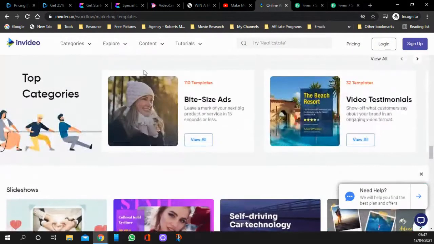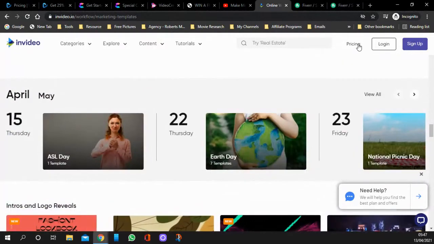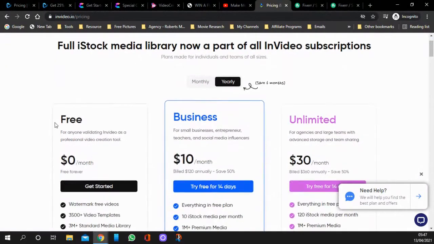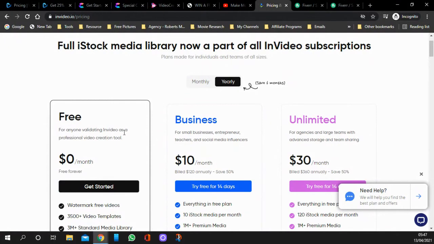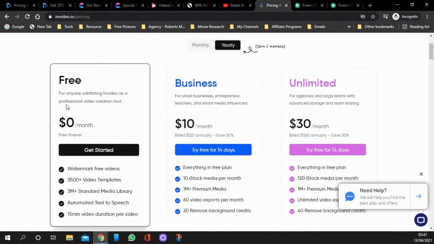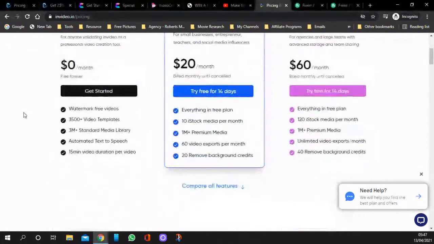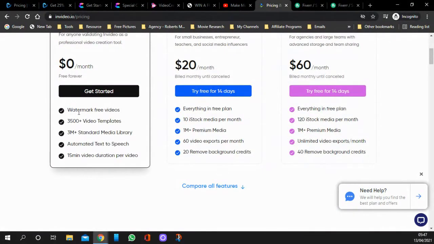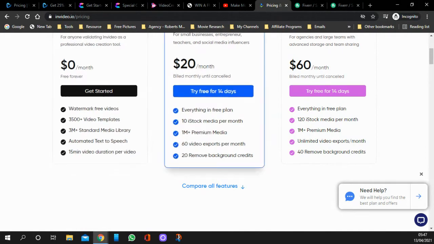So again, let's go back over to it and have a look at the pricing. So look, guys, free. For anyone validating InVideo as a professional video creation tool, $0 a month. Let me just put that on monthly. Watermark free videos, 3,500 video templates, 3 million standard media library, automated text to speech, 15-minute video duration per video. It is completely free, guys. Why not just sign up and use it?